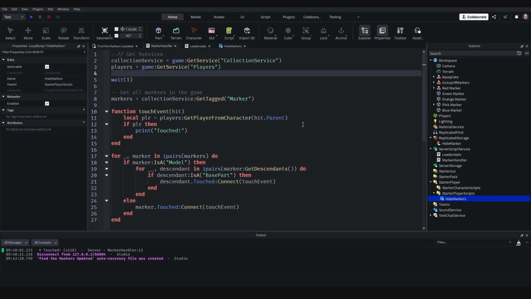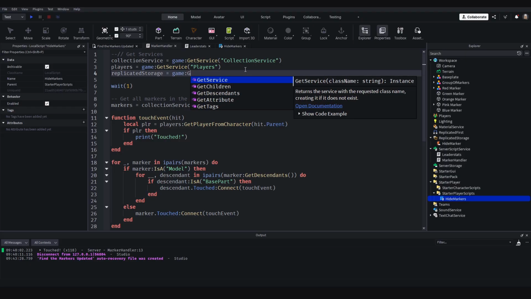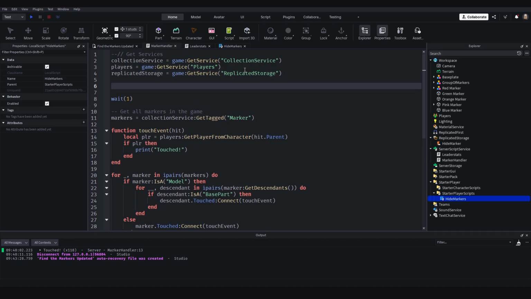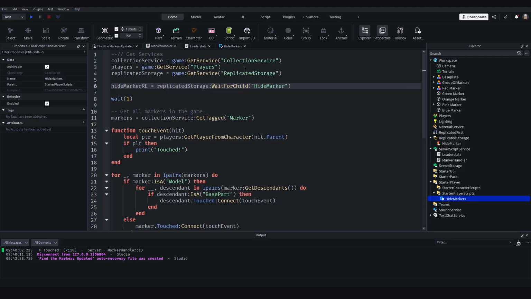Now we can go back to the marker handler script, and let's actually call this remote event. So let's add the ReplicatedStorage service. So ReplicatedStorage equals game:GetService("ReplicatedStorage"), and get the hide marker remote event. So hideMarkerRemoteEvent equals ReplicatedStorage:WaitForChild("HideMarker").